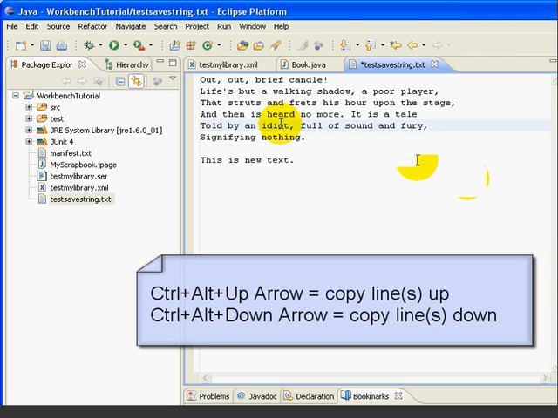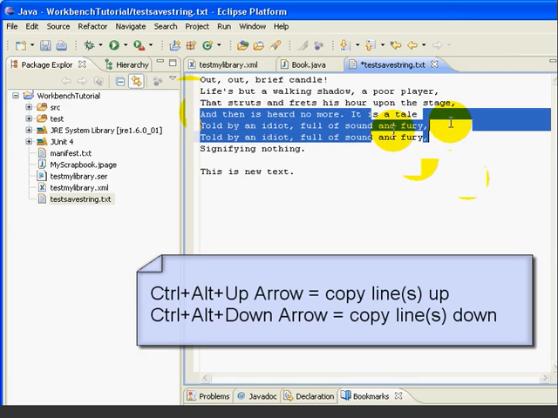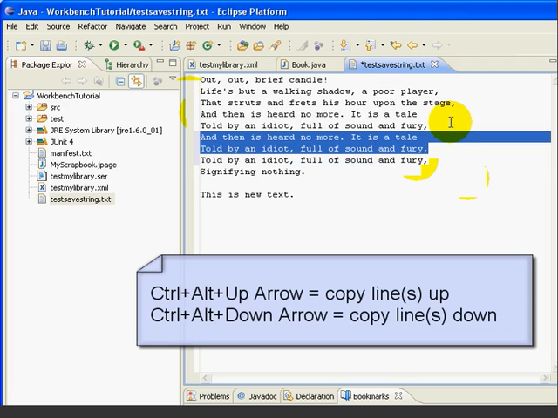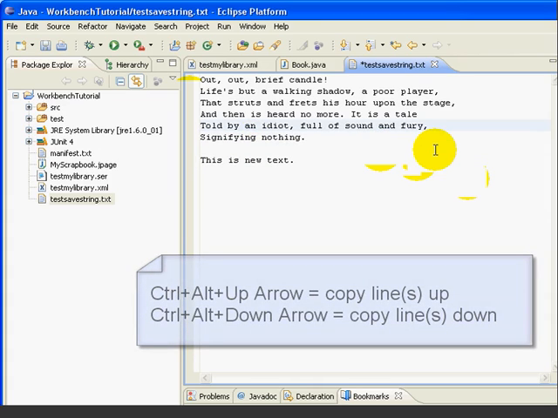So for example, if we do Control Alt up arrow, it made a copy of the line we were on and pasted it in just above that line. And if we did a selection of lines and then do Control Alt down, it copies the entire selection to just below where we were. And then of course we can undo this with 2 Control Z's.